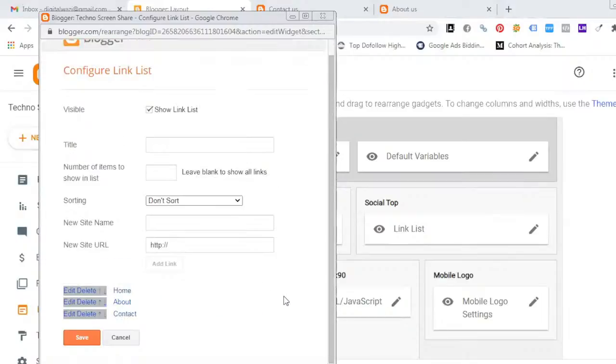Then click on save. Here, if you want to add one more menu, you can add it. How to add a menu? You remember yesterday I said, new site name is the menu name. For example, I want to add one more menu. The menu name is services. Then which URL do you want to add? You will add the services page URL later.